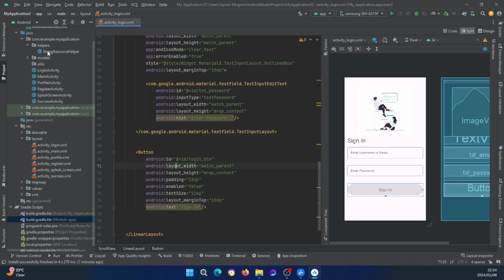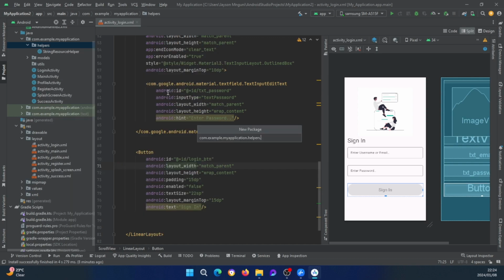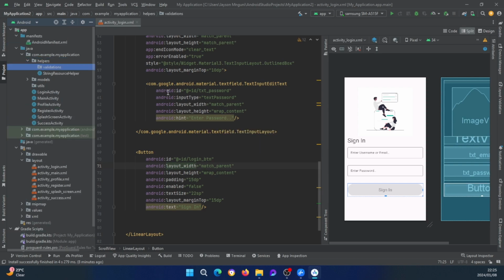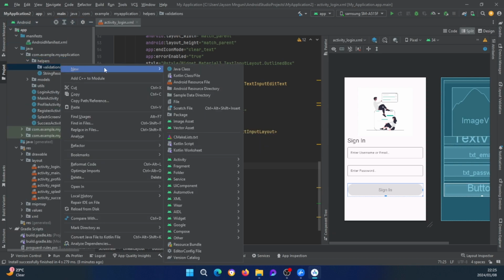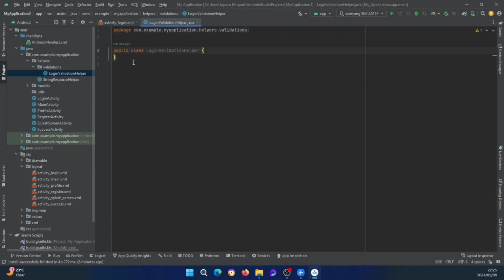Alright, so in the helpers package that we created, or folder or directory, whatever you want to call it, I want to create another one. I'm going to call this validations. So both the registration and login validations are going to be in this folder. Then I'm going to create a class here. I'm going to say login helper.